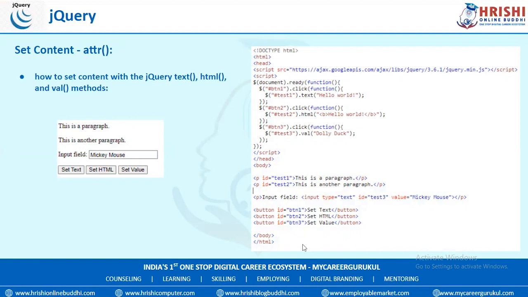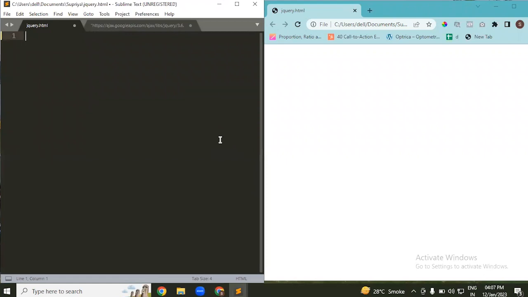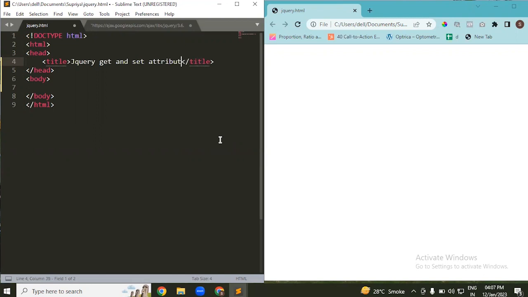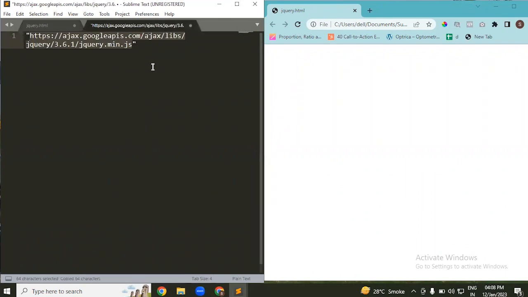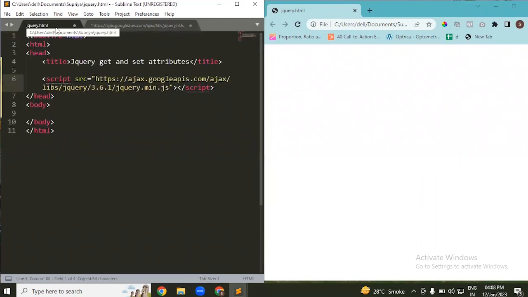So let's begin. Here I have simply taken a blank file. I have saved that file with the .html extension. After that, we will write a simple HTML structure, giving the title as jQuery get and set attribute. After that, inside the head section, we will make use of a script tag and we will give a CDN link in the source. I have already copied the CDN link, so I'll just paste it here.